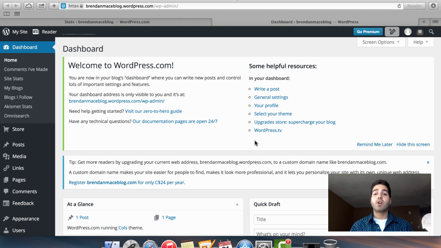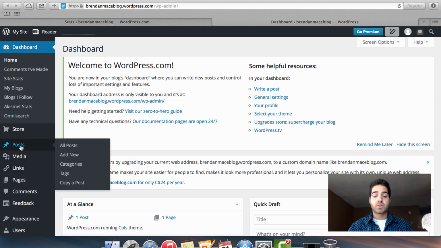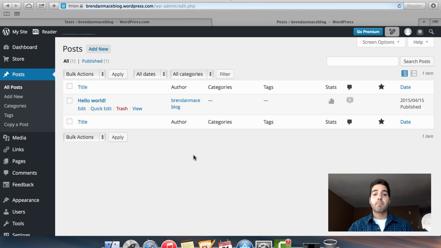Now to start adding content and blog entries to your blog, you need to go onto the left side of your WordPress dashboard and click on the posts option. So when you click on that posts option, it's going to give you a list of your current published posts. Now, when you start off with your account, WordPress is by default going to include a post called Hello World. We don't want that post. It's just there for example purposes and serves no value to us whatsoever.